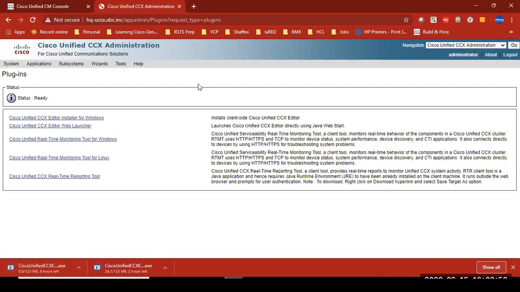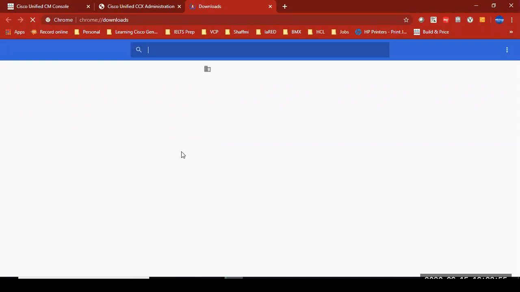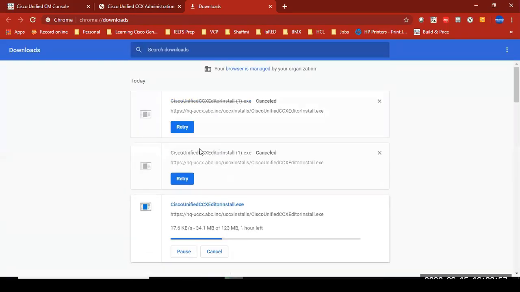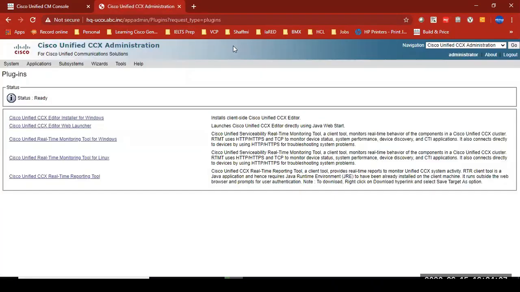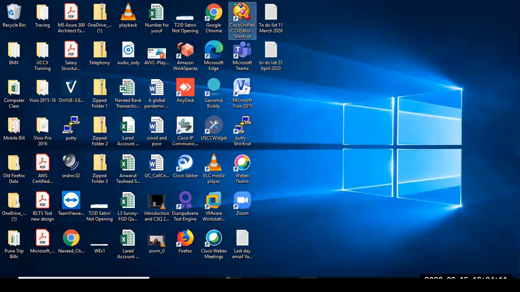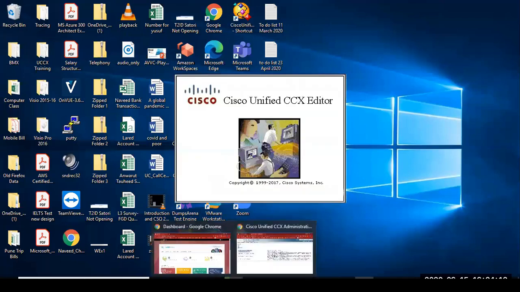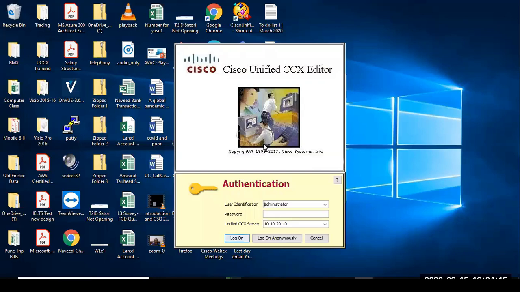Just to save on time, I've already downloaded it, but I wanted to give you the feel that the file size is 123 MBs, and it's going to take some time. Since I already have it installed, I'm going to open my Contact Center Express Editor. The installation is pretty simple and straightforward. All you need to do is just double click the setup file, just like any other Windows installer.